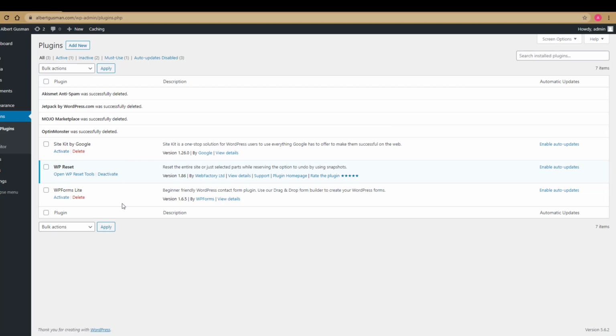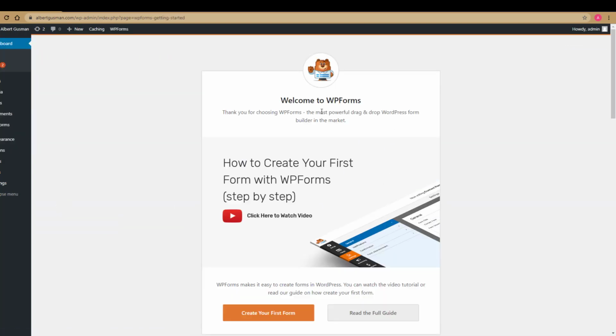I'll leave it deactivated. And then I have Word Forms Lite, which I'm going to go ahead and activate. And this is just a simple WordPress form creator that you can use to get started. There's sophisticated ones out there that'll tie into email marketing platforms like MailChimp and Sendinblue, and there's a whole host of them that you can use for bulk email and email marketing campaigns, like an all-in-one. So we're going to go ahead and leave that.